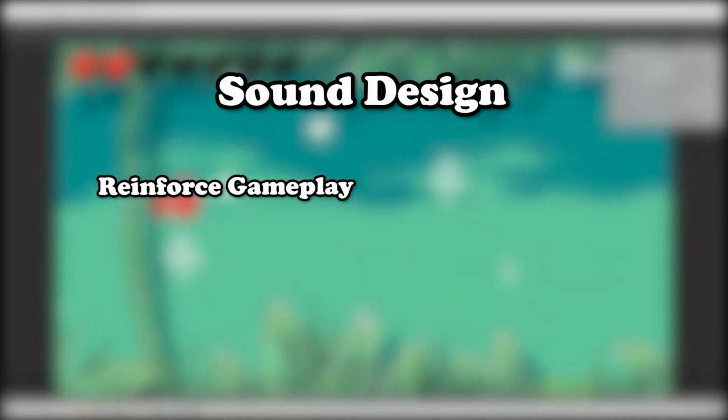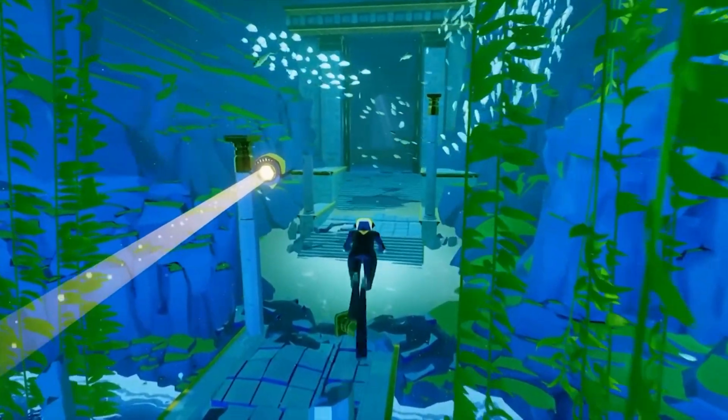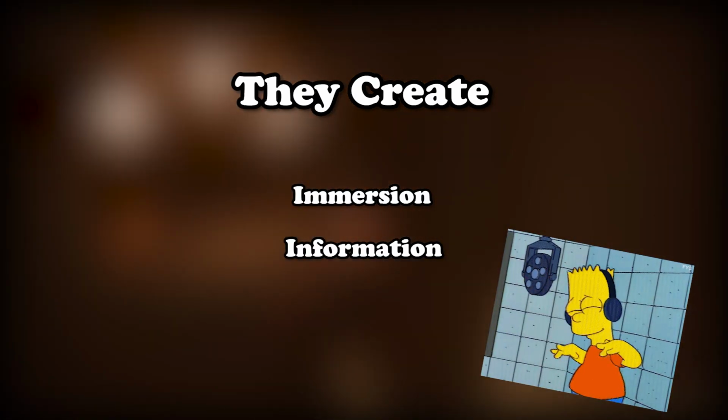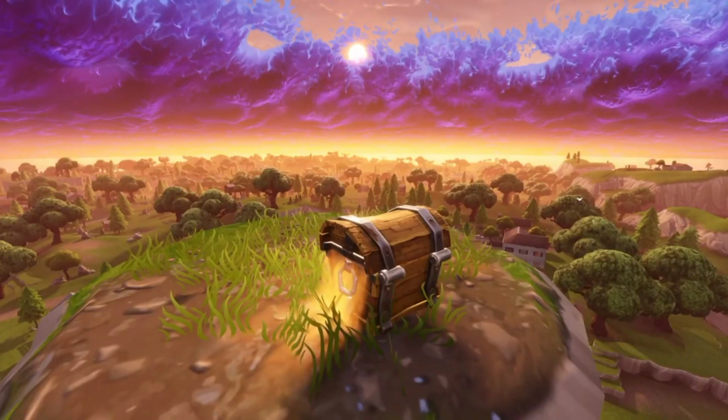Sound design reinforces the gameplay and the core relational theme of the game. It is truly one of the fundamental factors that deeply affects and enhances the emotion of your game. They create immersion, information, nostalgia, and that tingly feeling you get when... Anyways, so let me break it down for you.